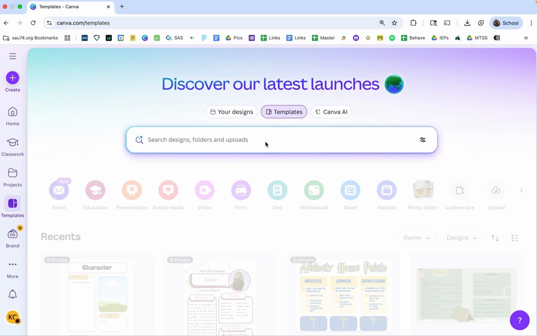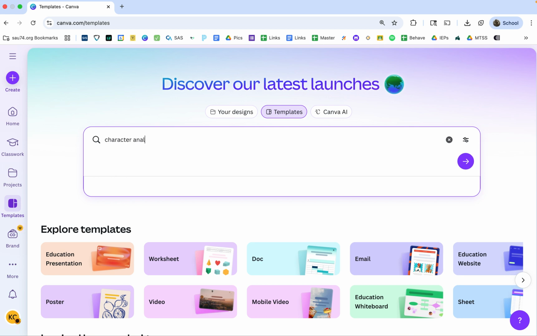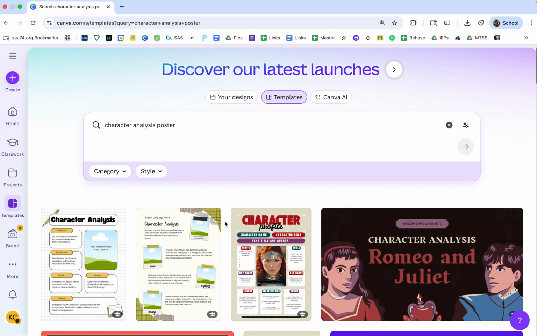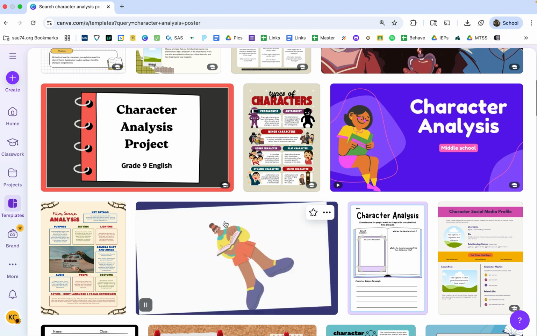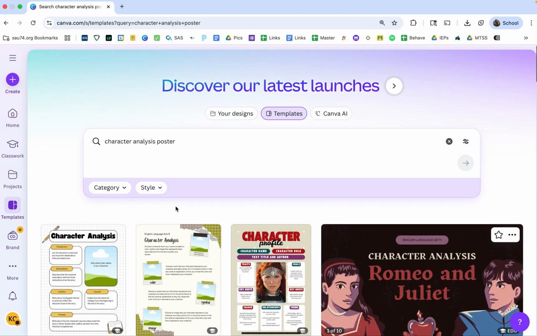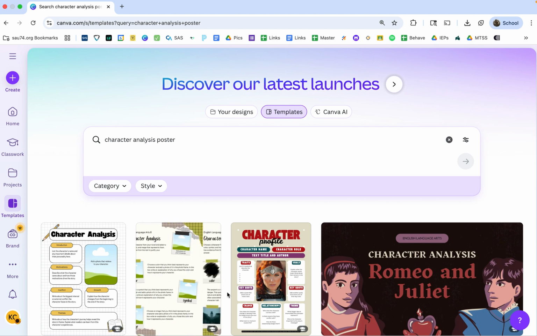And in the search bar, you're going to type in Character Analysis Poster. And you will get options for posters to choose from. You can choose any poster you want, but I want you to make sure that it has at least 3 areas for you to write in. So this one would be acceptable because it has 5. This one would be acceptable because it has 4.